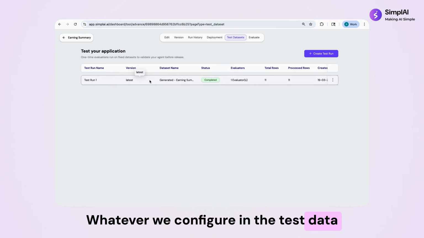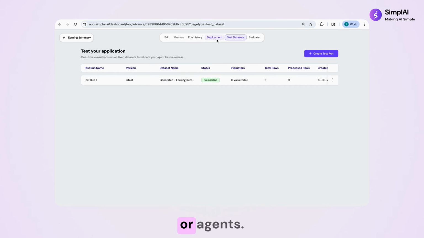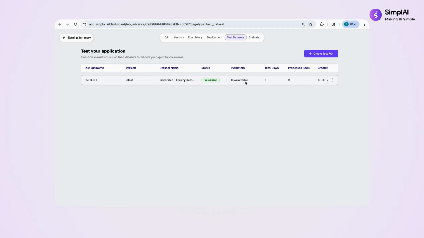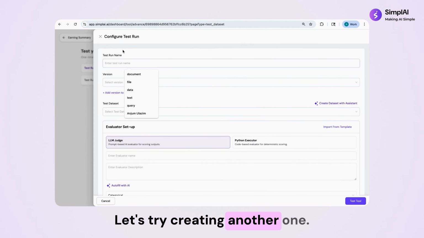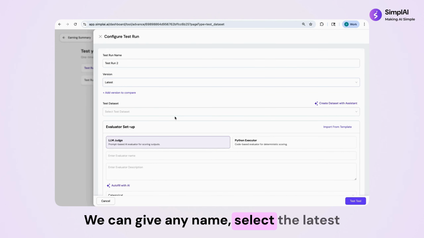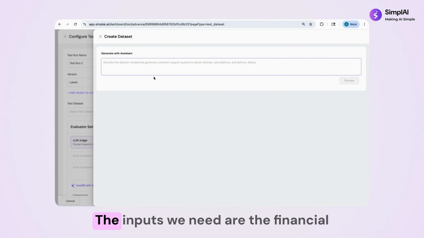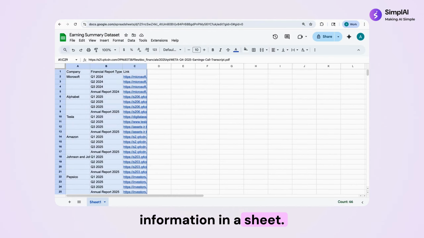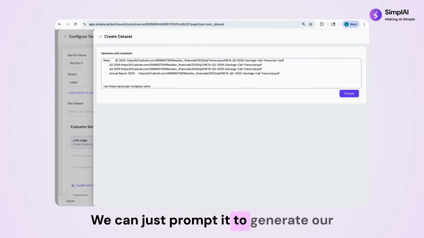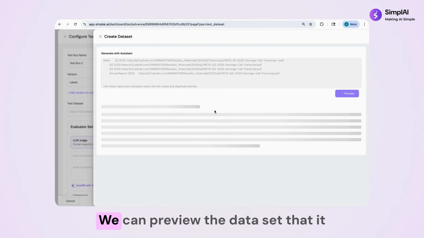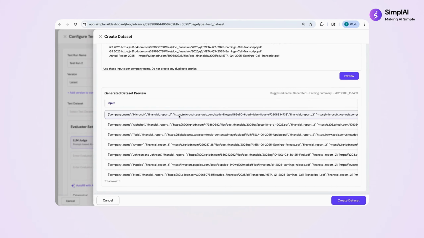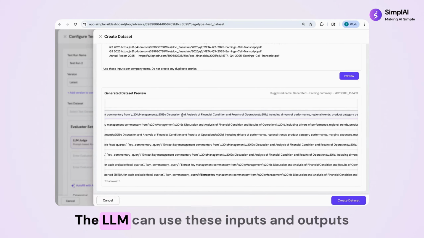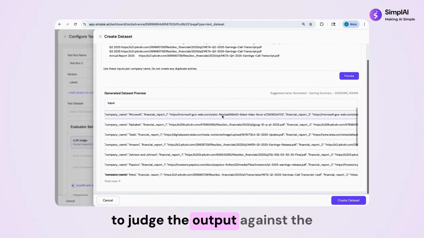Whatever we configure in the test datasets, this behaves as Q&A for any tools or agents. We can create a dataset and compare different versions' performances. We have already created one. Let's try creating another one. We can give any name, select the latest version. The inputs we need are the financial reports. Here we have collected all this information in a sheet. We can just prompt it to generate our dataset. We can preview the dataset that it generated. We have the inputs and the desired output that we should be getting. The LLM can use these inputs and outputs to judge the output against the expected ones.